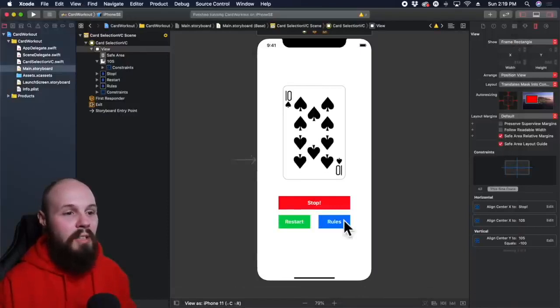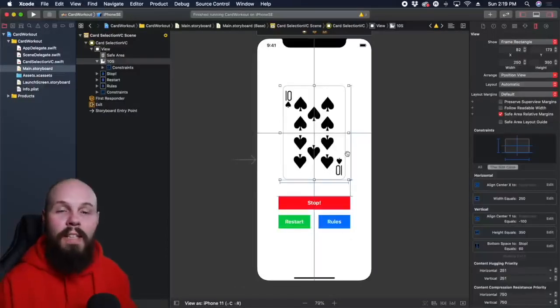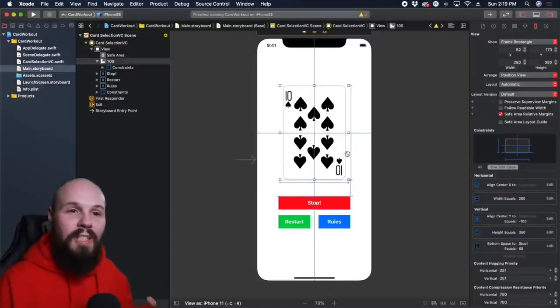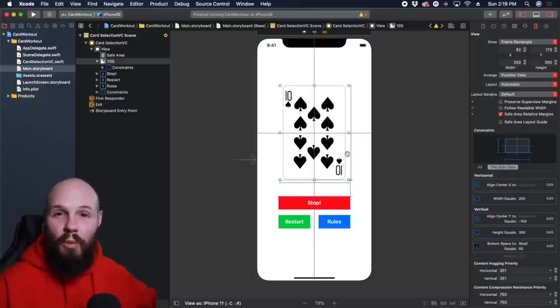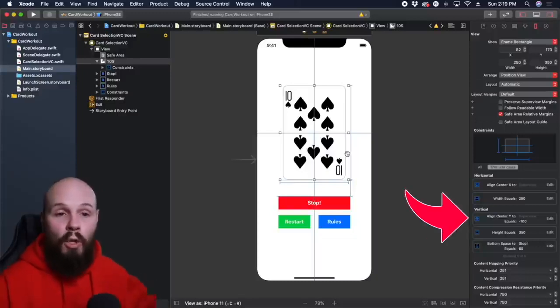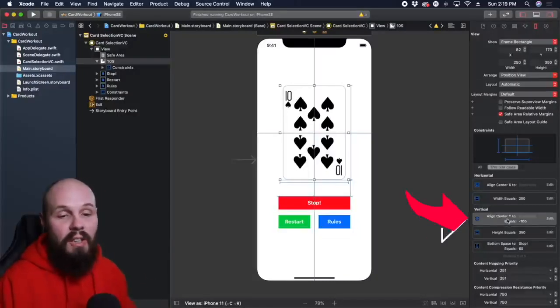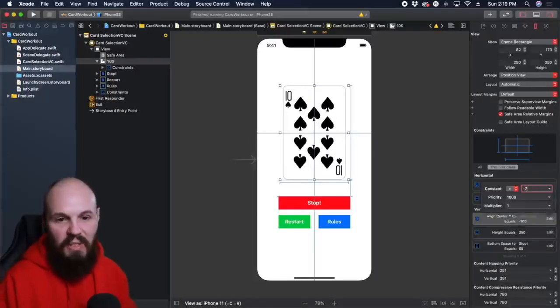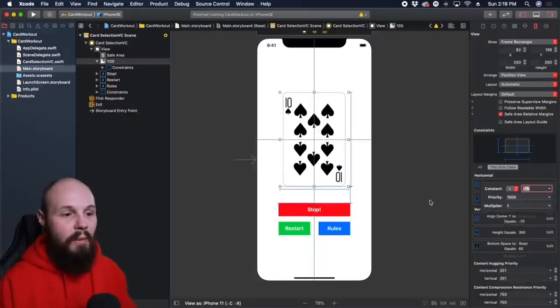Again, stop all the simulators. Back here. And this is what I was talking about. Remember how earlier I said auto layout will do 90% of the work, but sometimes you may have to make small tweaks per screen size? This one we can actually make a tweak and it'll work globally. Again, if we change this align center Y here, instead of minus 100, let's go minus 75, just to bring that down a little bit.